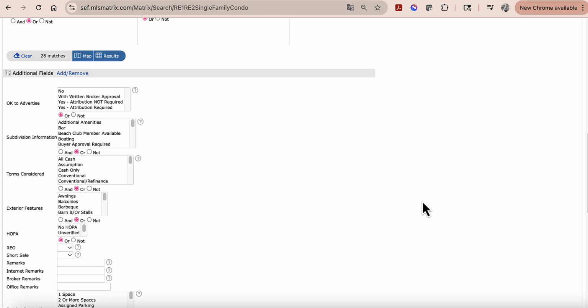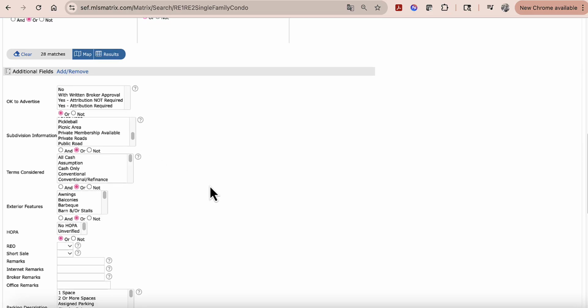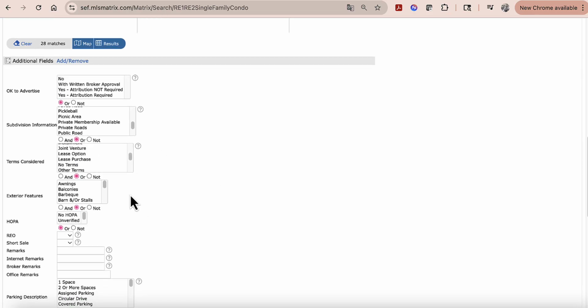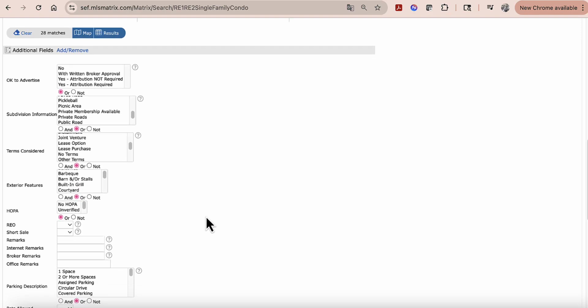Subdivision information, so important to know when you're searching, right? So buyer approved, gated community, horses permitted, membership, paved road, etc. Terms considered, which is a type of payment, exterior features, HOPA, REOs, short sale. So how do I get this into my search?